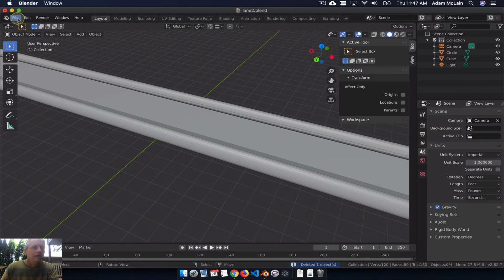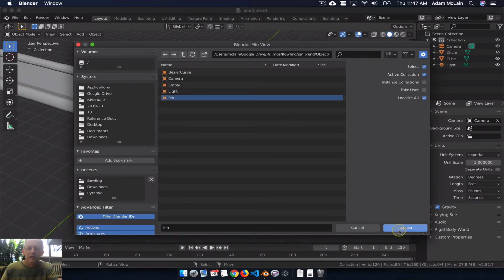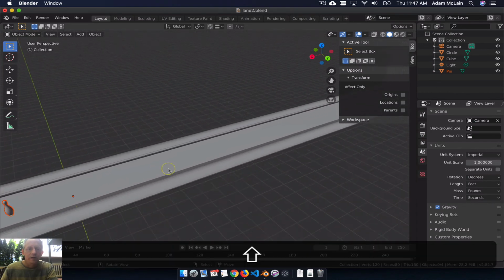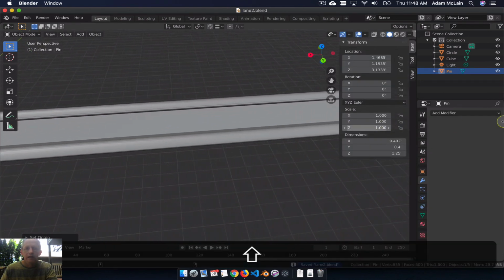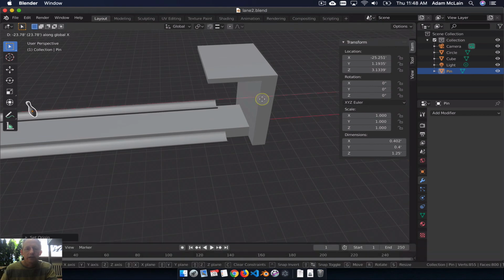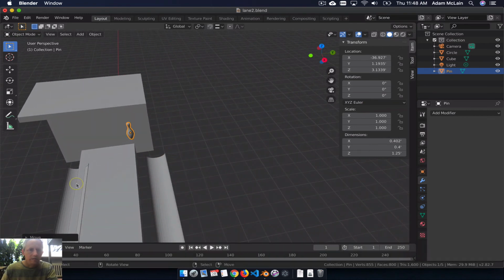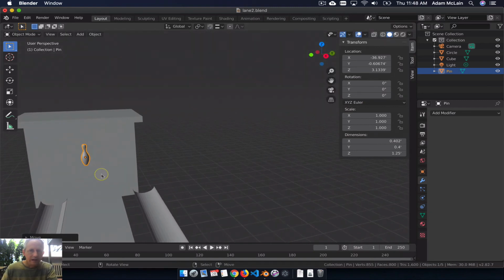And I'm going to try this append piece. What append does is take something from another file and bring it in. So I append it, and there it is. If I want to move it, I can. So I'm going to move that on the x-axis all the way to there. We can see that I've got a little bit of a problem there. I need to fix that. So I'm going to bring that about to the middle of my thing.